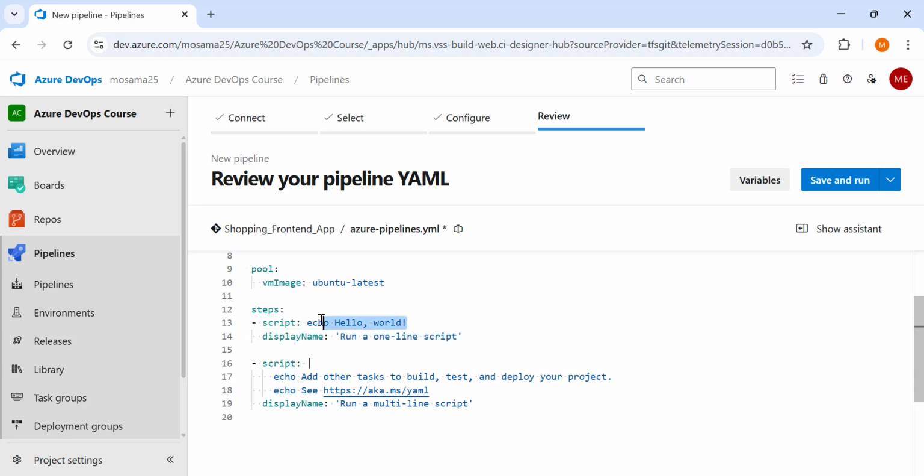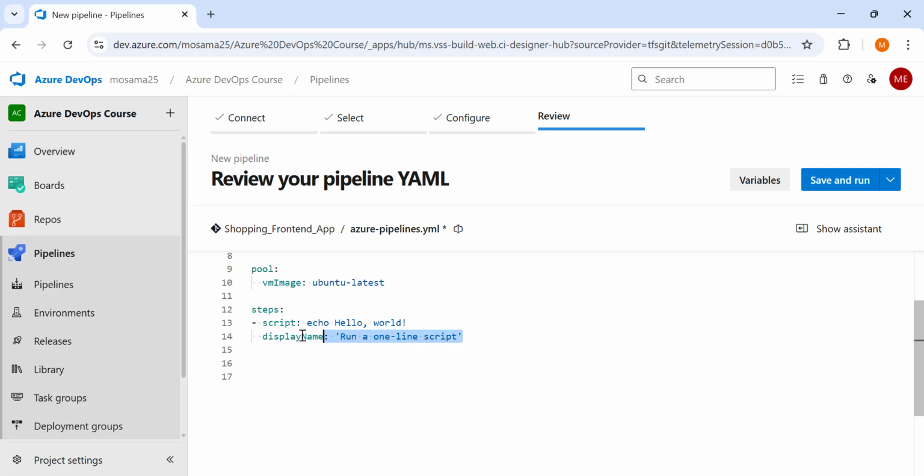This uses the bash shell. So the script key uses the default shell in your agent. If you are using Linux, it uses the bash shell. If you are using Windows, it uses CMD. So this script runs echo hello world, which outputs the text hello world, and runs with the bash shell because we are using a Linux agent. We can also, instead of script, make a PowerShell step. The PowerShell step runs a script also, but using the PowerShell shell.